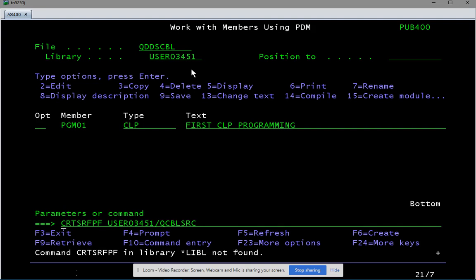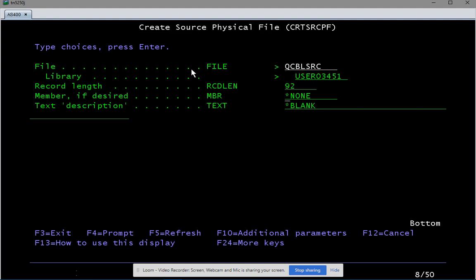Create srcpf. So the source file is wrong. If I put F4, I can see it's creating. So this is my library, COBOL programming, physical source PF. Okay, source physical file.